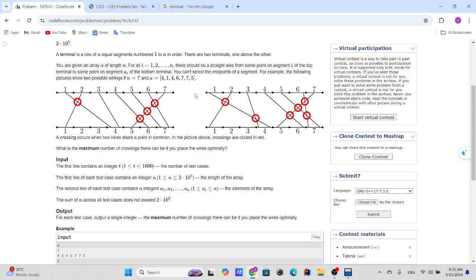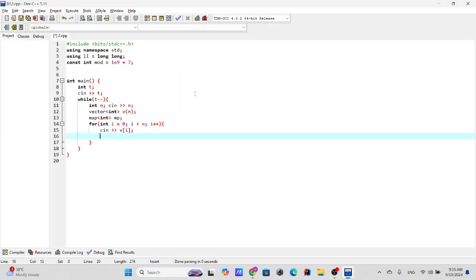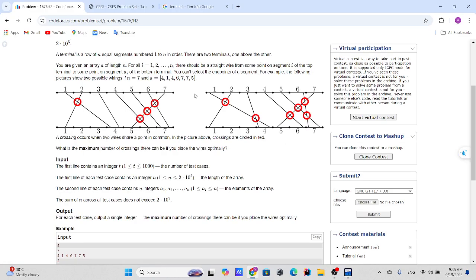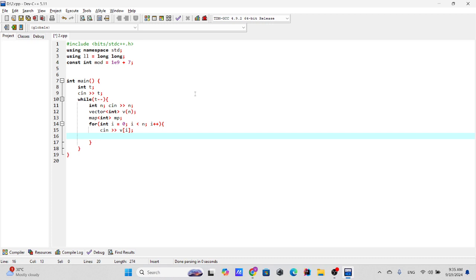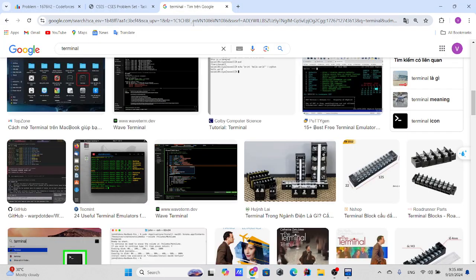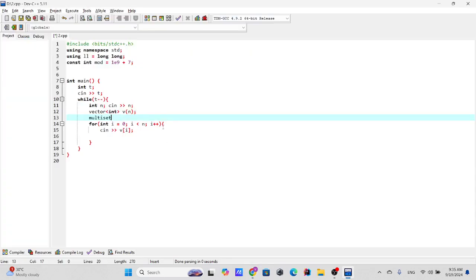Maybe a set or something? A multi-set? I think a multi-set will be okay. Let's create a multi-set instead of a map. Okay, I think a multi-set is okay. A multi-set will help us with this problem, yeah.